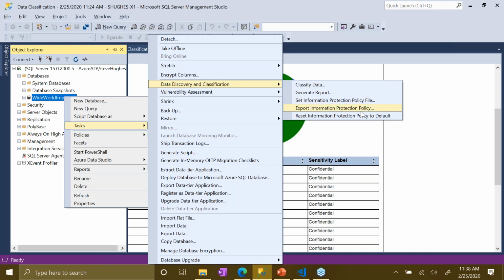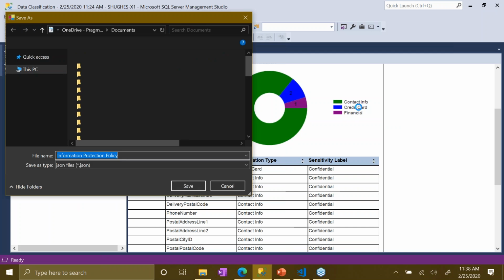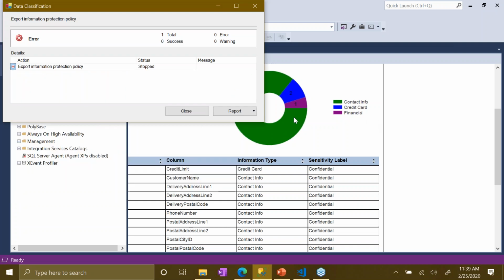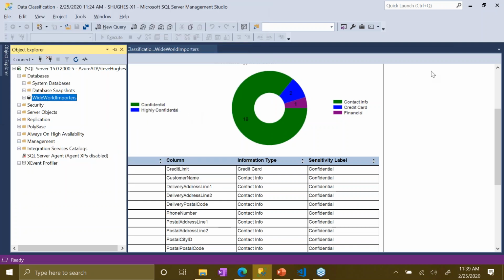You should see these three menu options. Export: if you hit export, it's basically going to export this policy as a file named information protection policy, as a JSON file, to somewhere that usually defaults to the documents folder. So wherever you would dump that is where you should see it. You should see that though. It gives me the error every time I cancel.